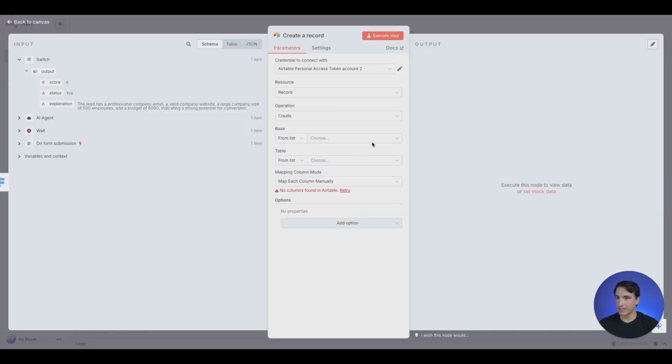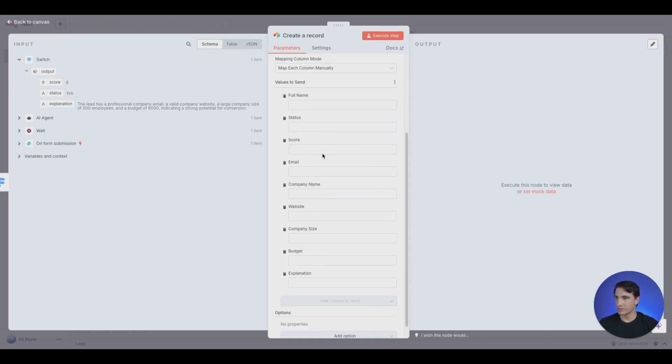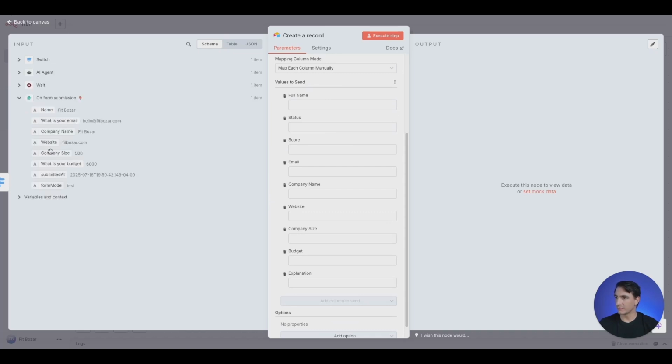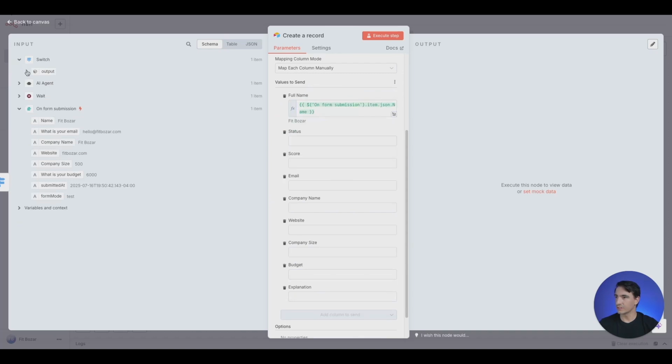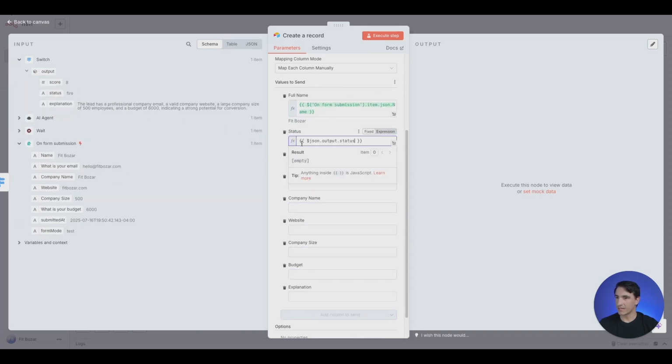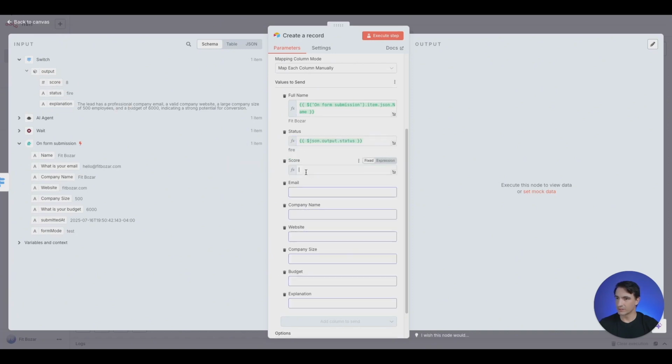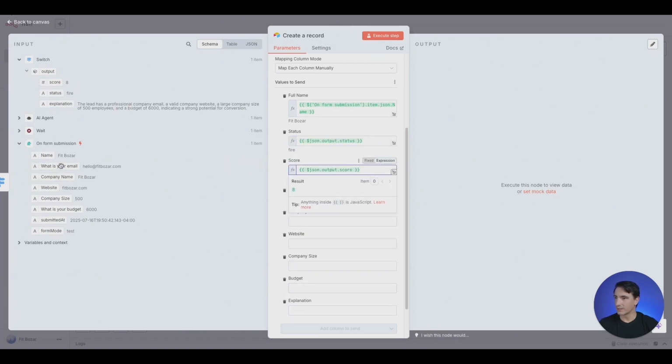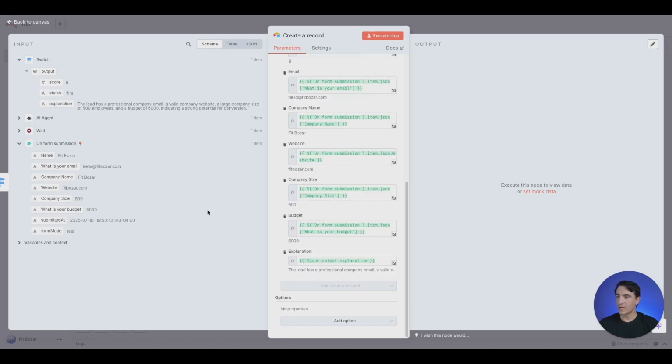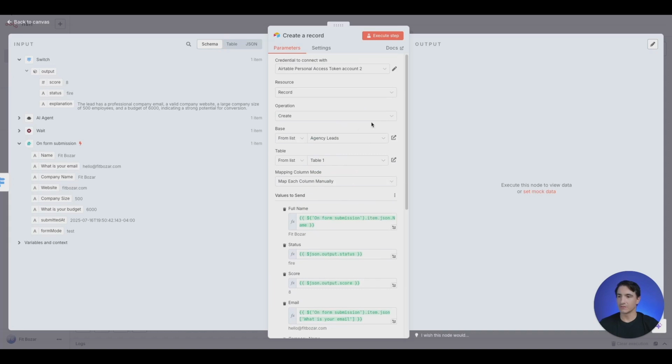Here in the Airtable node, the API is now connected, so I can go ahead and pull the agency leads from my base, and it will also pull the table. And now what we can do is just fill in the information. So if we go back to the form, we have the name. If we check the switch, we have the status. We just want to drag these over now. We drag the score, we drag over all of the information from the form and the switch, so now we can execute the step.